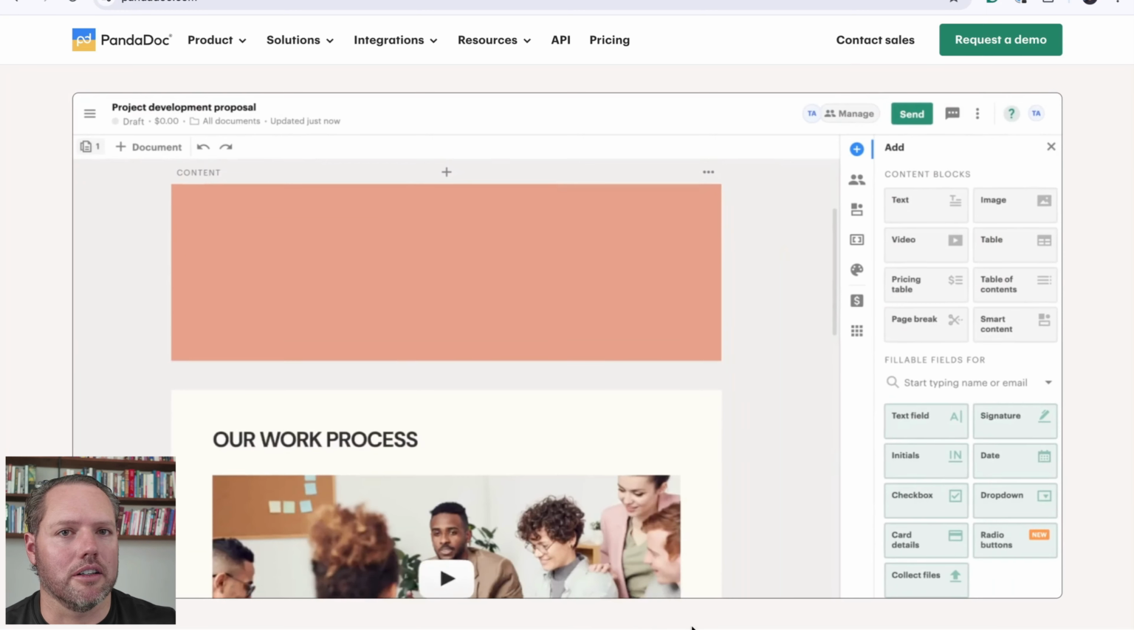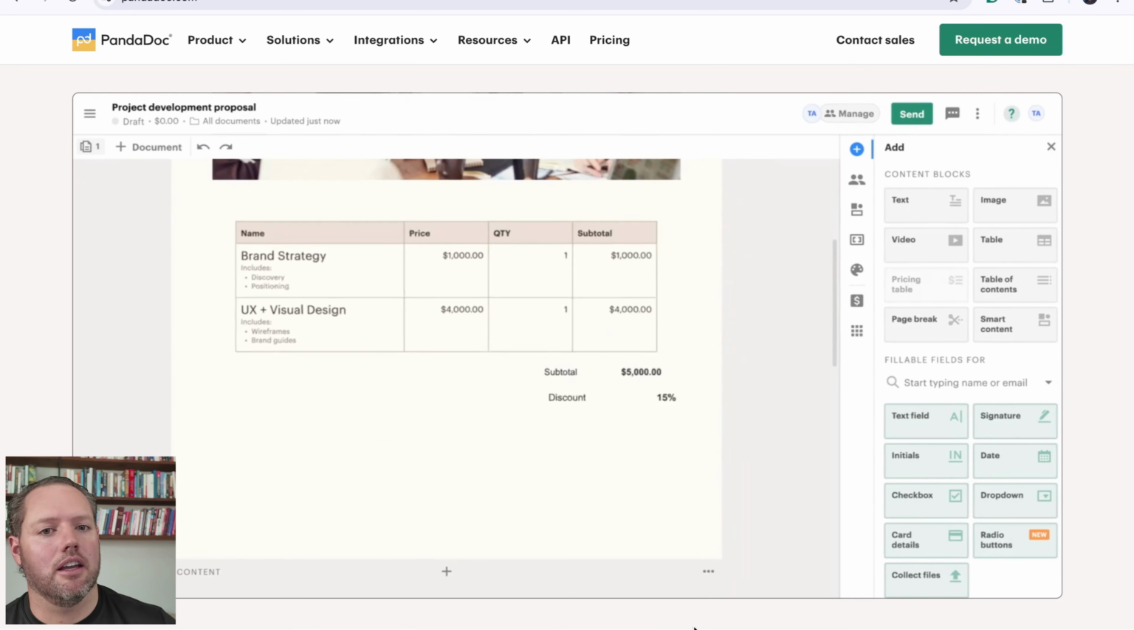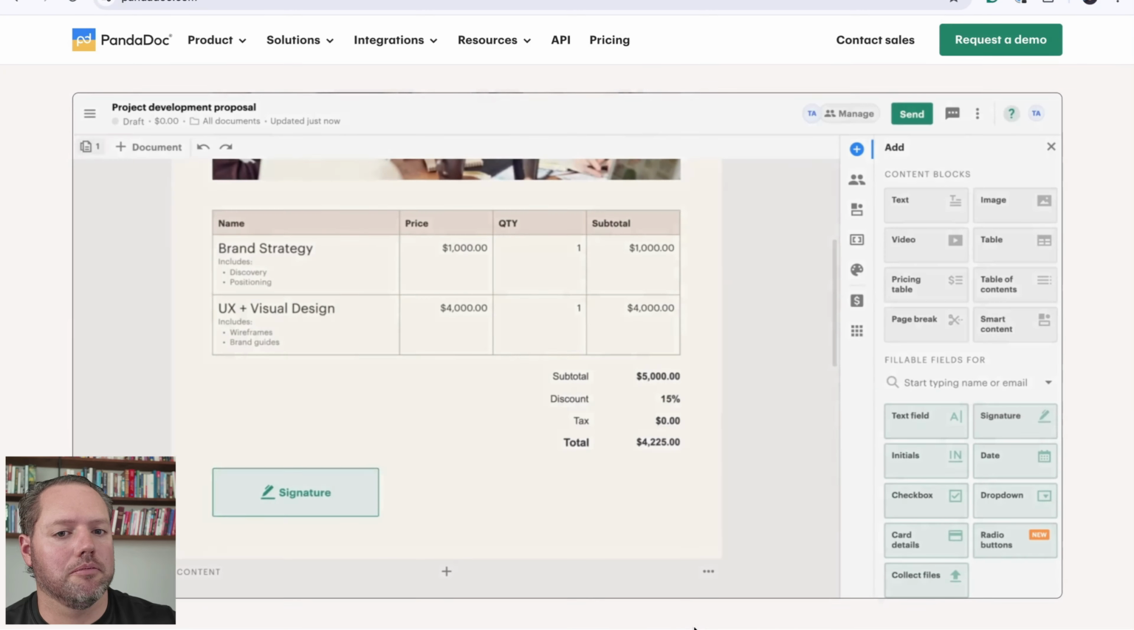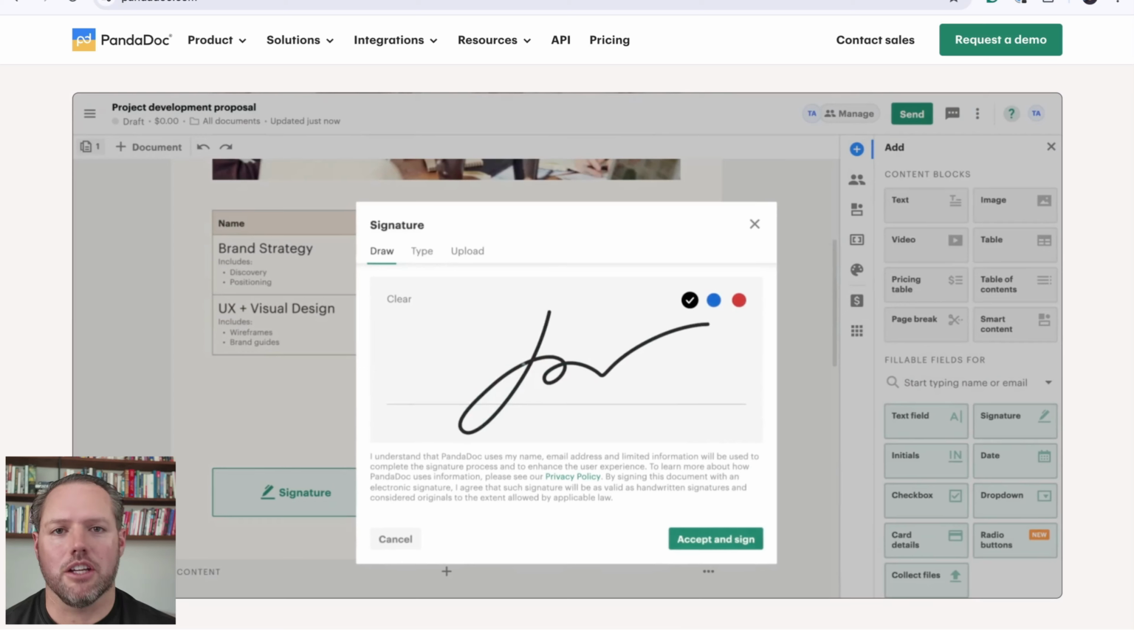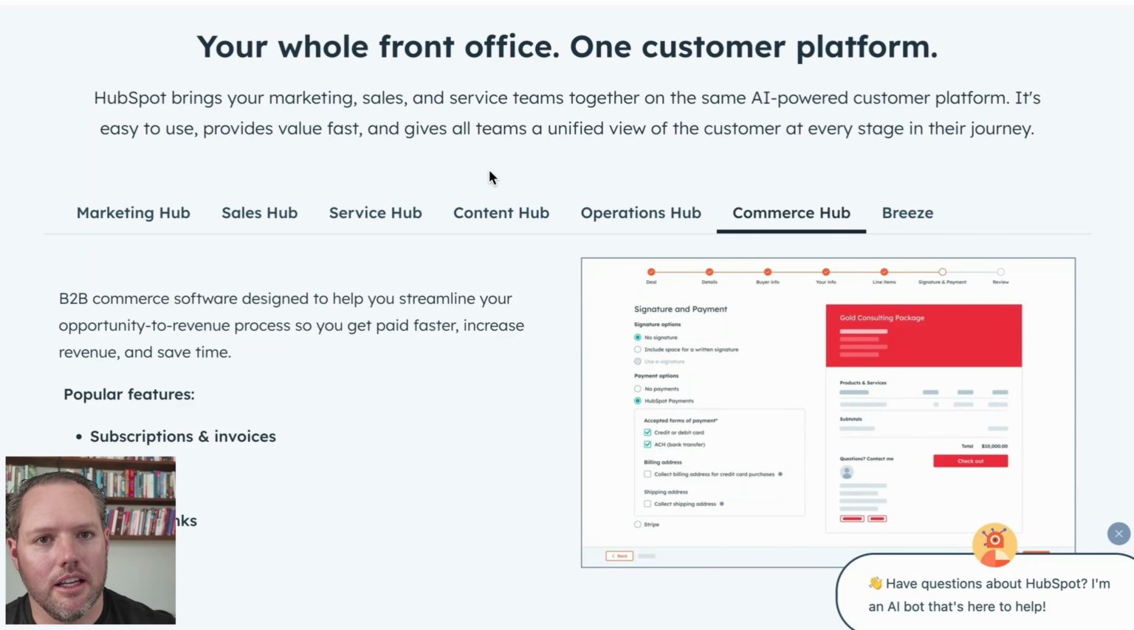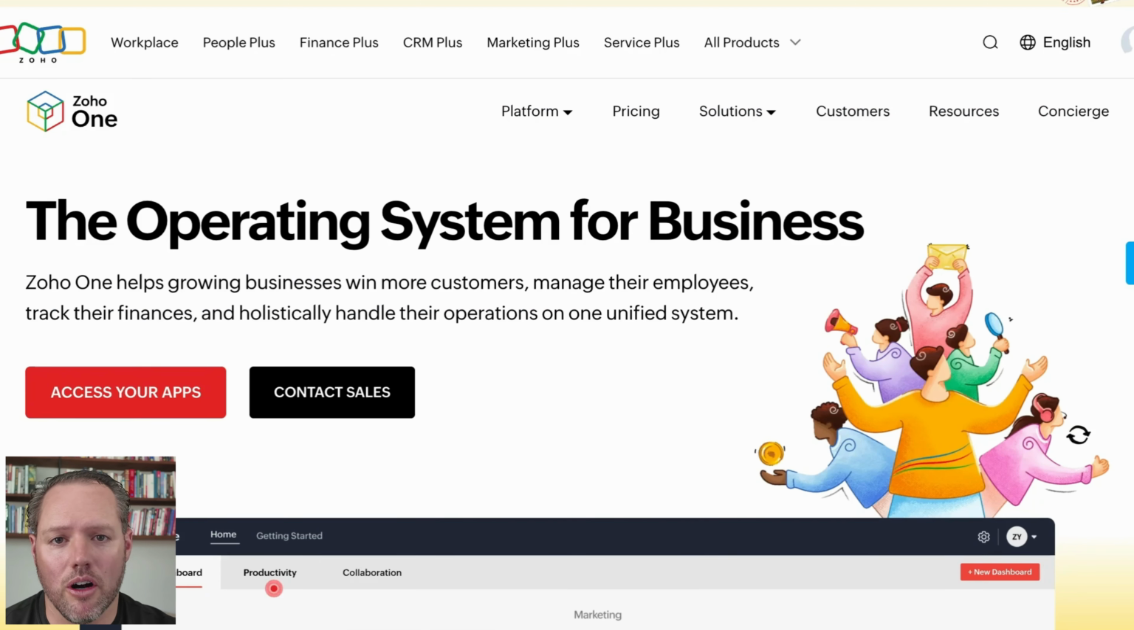PandaDoc is also another. HubSpot is an investor in PandaDoc. So HubSpot is putting a lot of effort into making sure that everything you need has a high quality option within the HubSpot ecosystem. Zoho has 45 apps that maybe they're not all the best in class, but the fact that they all work together and they're all on one platform and they're affordable is very impressive.